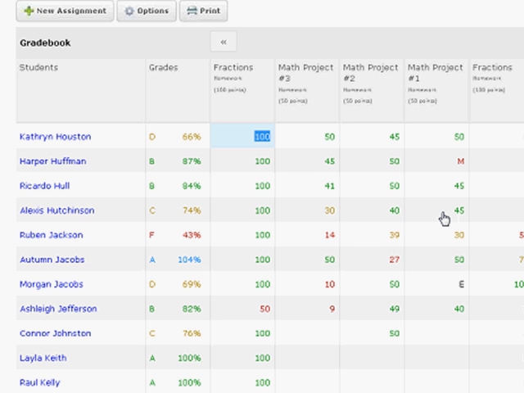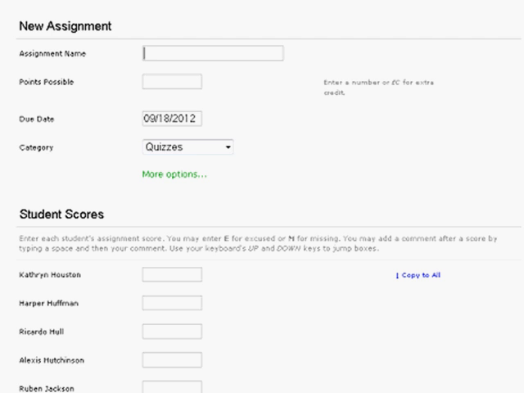And now we're taken to the gradebook, where we're going to begin with creating a new assignment. So there are two buttons you can choose to create a new assignment. One is up here at the top of the screen, and you'll notice there's also a new assignment button right in the gradebook. So either one will work. You can just go ahead and click New Assignment.